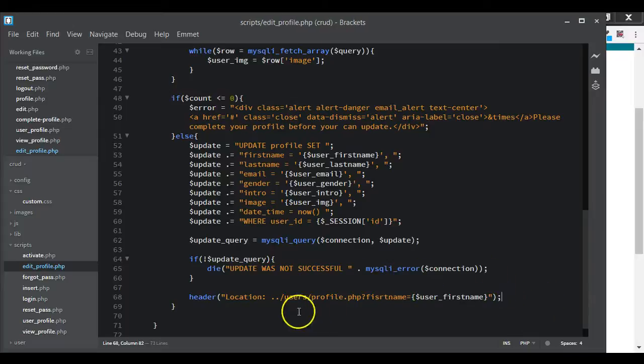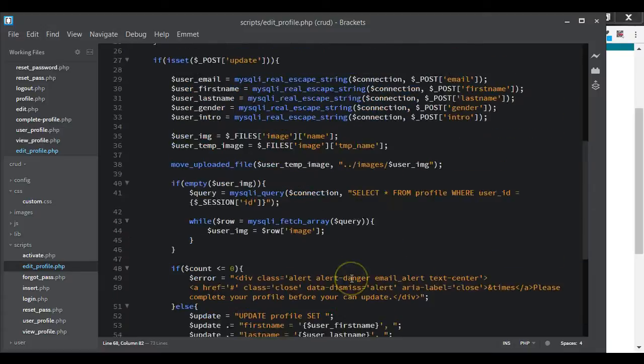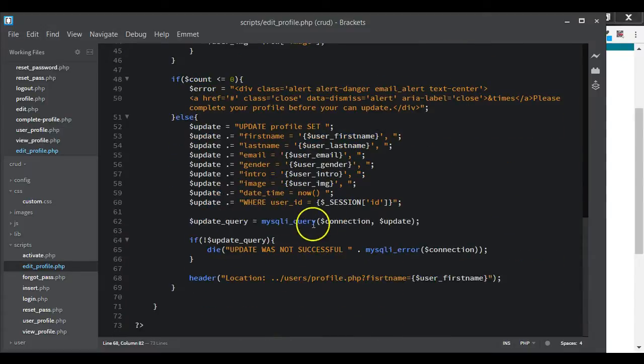So once they go to the profile page, on the profile page you will see this link, profile.php, with the first name attached to it. So we have this, we have the updates, we pass in the query, and we are redirecting the user. Once the update is successful, we are redirecting the user to the profile.php page.